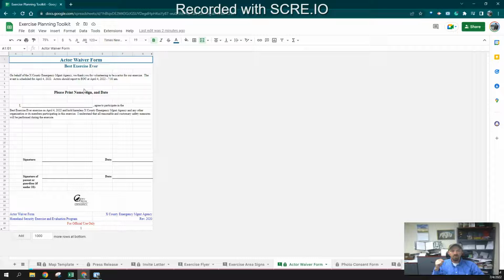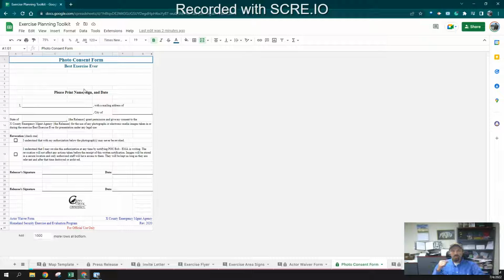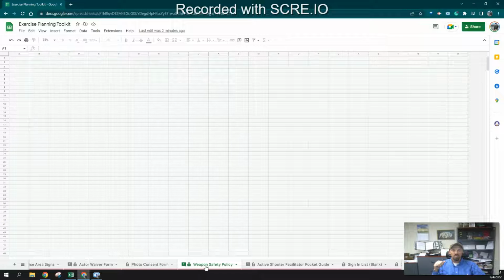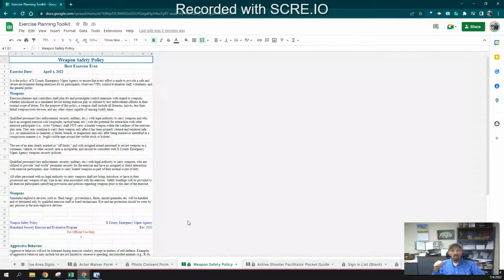This is something that if you're in the exercise area, you may be capturing images, and you can see here, giving permission for you to do so, and then later post those where you need them posted. Any of these documents are really designed to help you with day of stuff, help you not forget things. Certainly, none of them are applicable to every scenario. If you're talking an active shooter type exercise, something like this with a weapon safety policy is going to be an important thing.